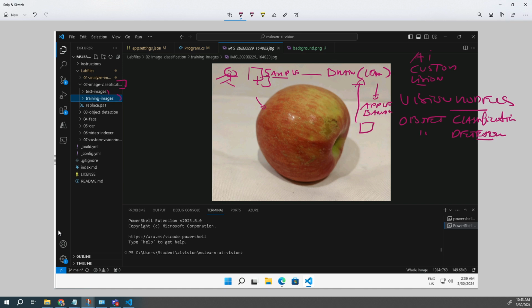So for Azure, you will need two kinds of Azure resources. First, the training resource. Training is to train: this is an apple. So you will need a training resource for Custom Vision, and of course a prediction resource. So training, and after that a prediction. The prediction resource is used by client applications to get predictions from your model.